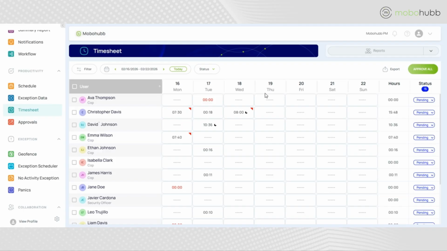Because that shift ended at midnight, a small moon icon appears. This icon indicates an overnight shift, meaning the shift started on one day and ended on the next. Once you are finished reviewing and editing an employee's timesheets, you can change the status from pending to approved. Approved timesheets will turn green for easy identification.